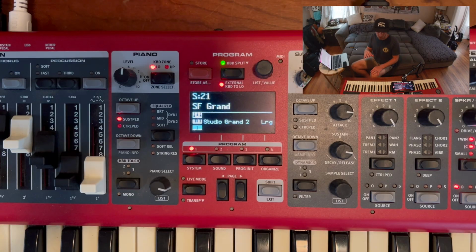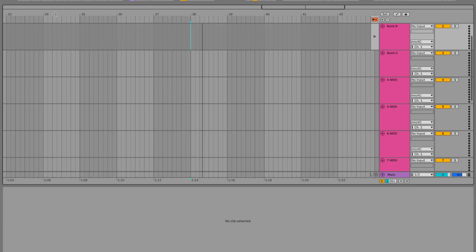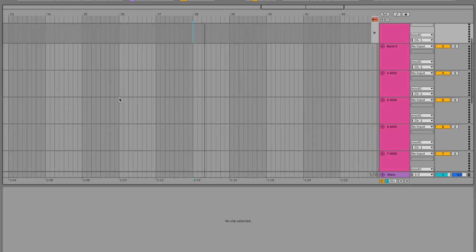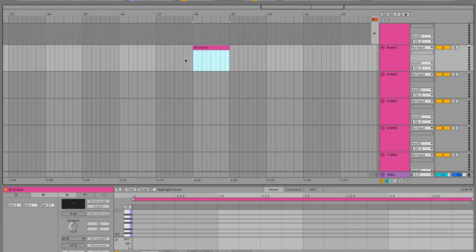When I'm programming a song, if I know I need this grand piano, I don't have to know that it's S21. I just know that SF grand is SF grand. So if I go into Ableton, let's just act like this one is S21, even though we both know it's not, but I would just name it SF grand. So then when I go to program my song, I have my clip right here. I'll copy it, Command C, press tab to go over to arrangement view. And let's say that this was our track that we were putting our program changes on. I would paste it wherever I want to go.